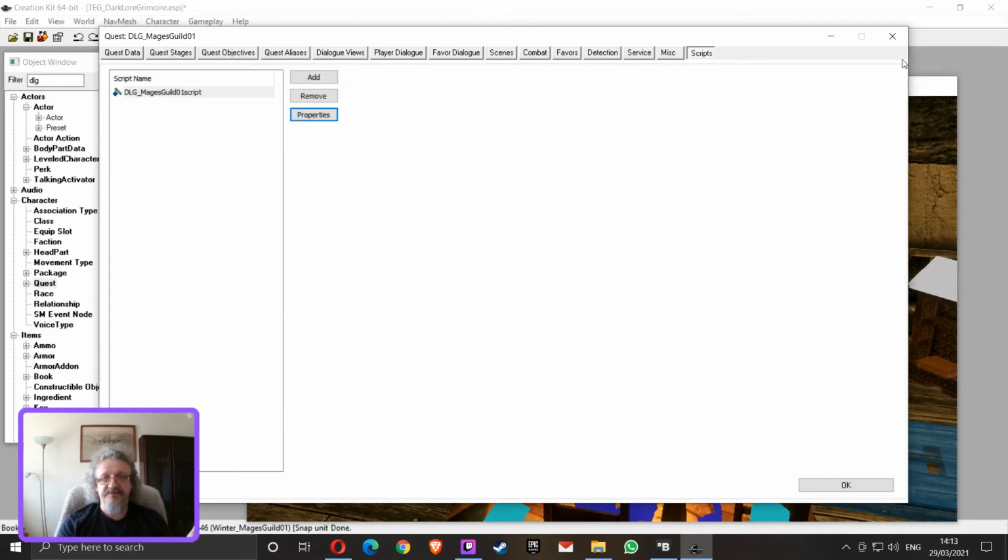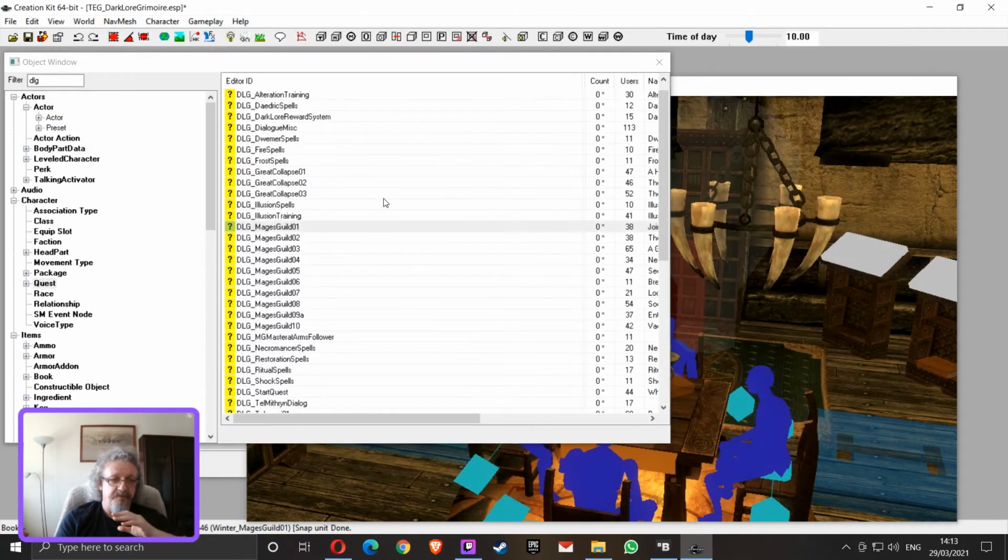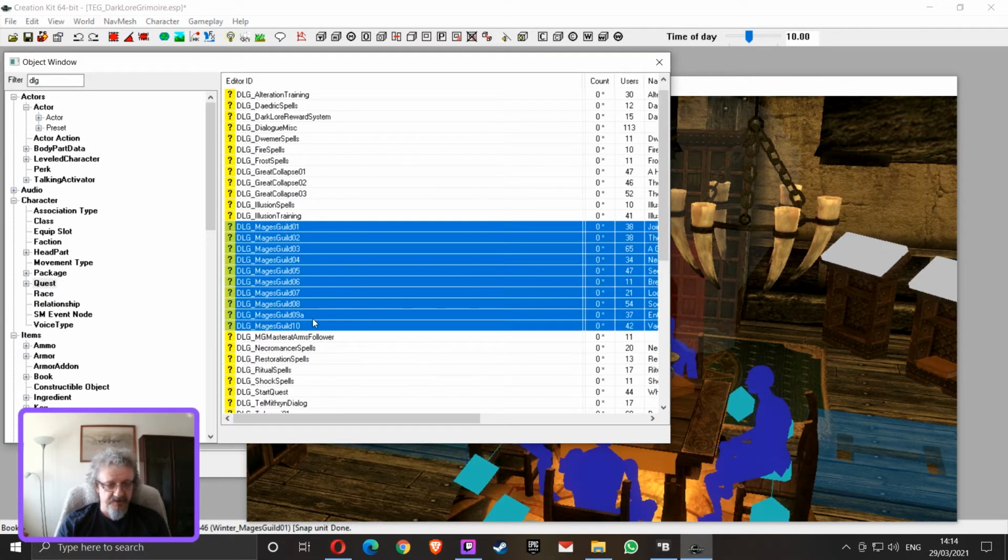Once you've done that, you'll have 10 quests with 10 scripts and 9 properties pointing to the next quest in the loop. So 1 points to 2, 2 points to 3, 3 points to 4, all empty. At this point, you could be making a mod about anything, right? It doesn't have to be a Mages Guild mod or anything. It could be anything. In this particular mod, there's a Mages Guild there.